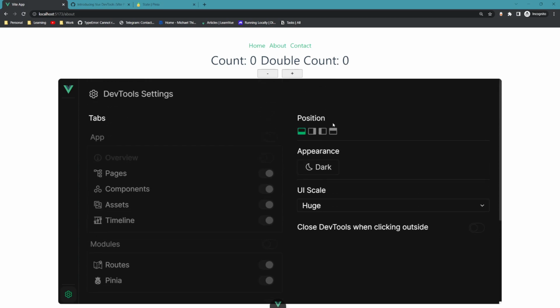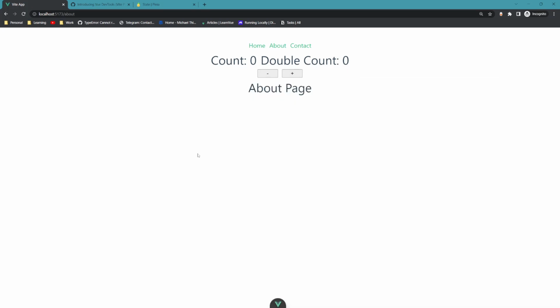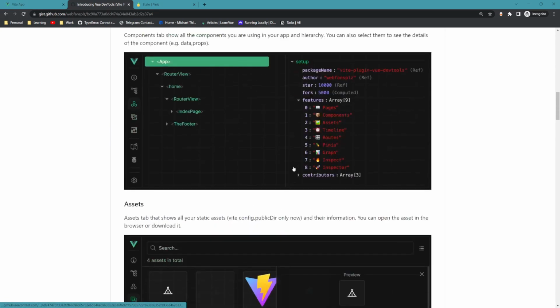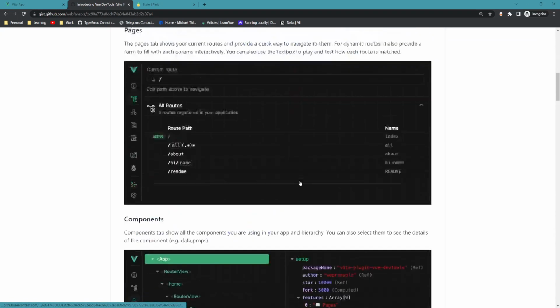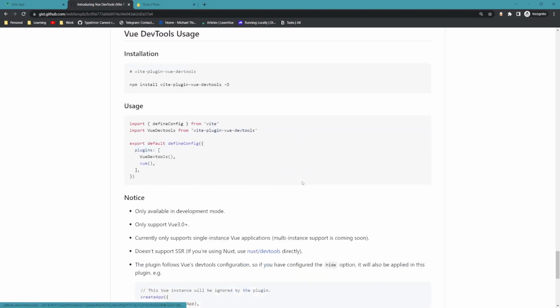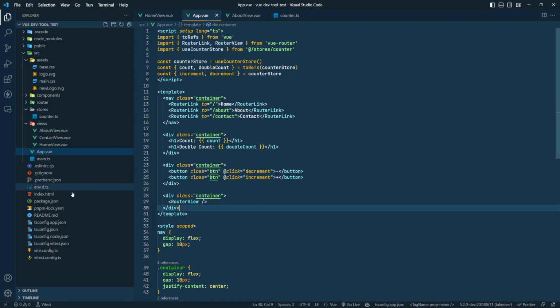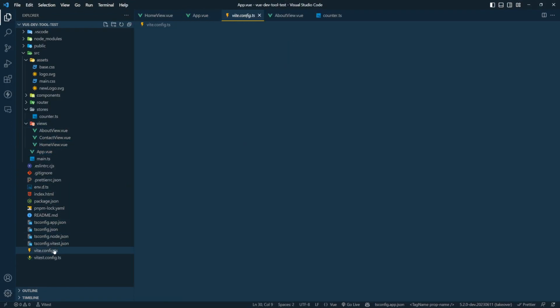Oh wait. Somehow I forgot to show you how to install that plugin, right? So basically, you can take a look at this documentation here. I think you can scroll to the bottom. So this is the installation. You need to install this one first. You type this command inside your terminal, and then just import it, and then use it here, and then everything will be working, right?